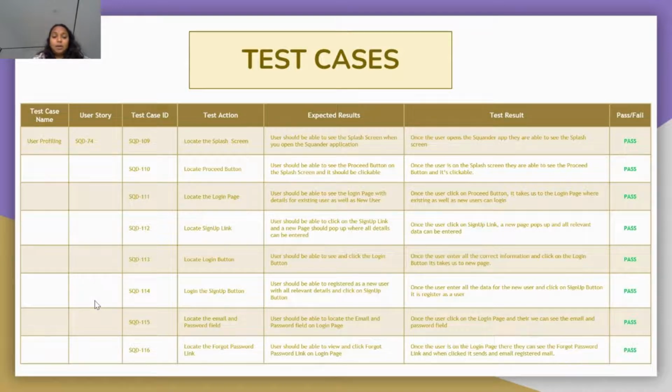Then, locate the sign up link. Users should be able to click on the sign up link and a new page should pop up where all the details can be entered. The test result was that the users were able to click on the sign up link and the new page did pop up, and all the relevant data was able to be entered by the user. And this test case is a pass too.